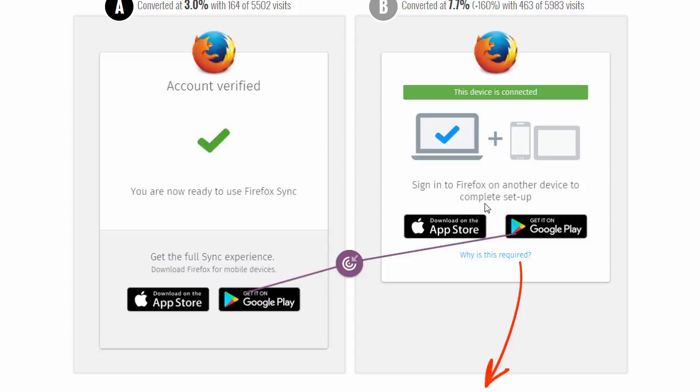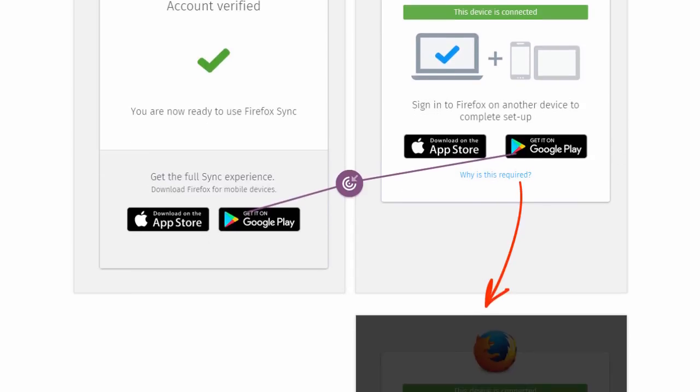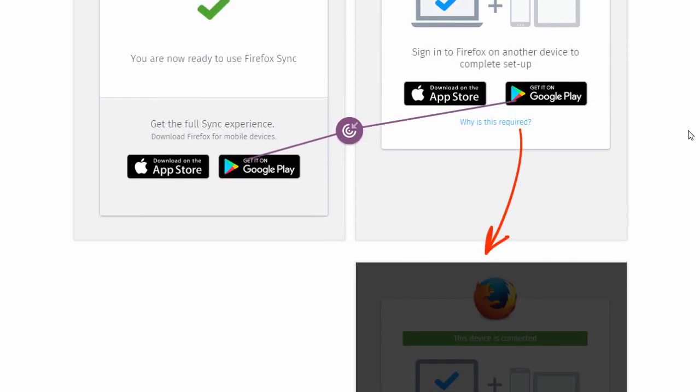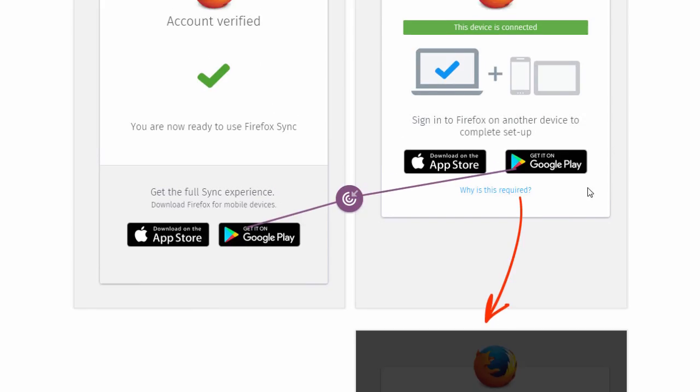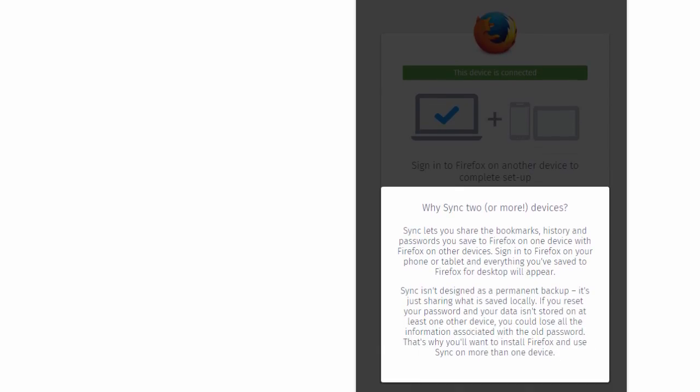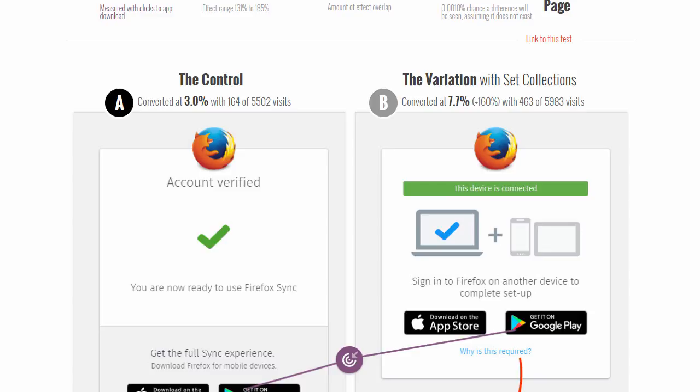That's further underlined with the language. Sign into Firefox on another device in order to complete your setup. And the other thing that has been incorporated here is a bit of an explanation why this is required. So there's a bit of a modal here which explains what Firefox Sync is, and that's also prominent here in the variation.